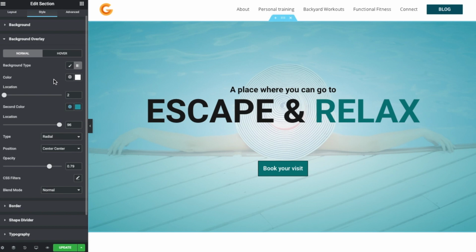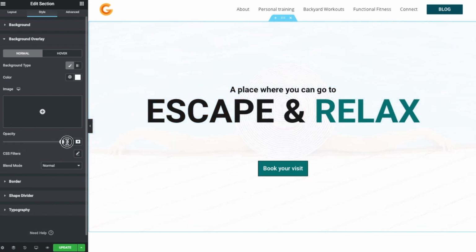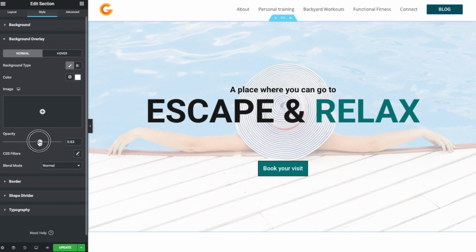If you would like your background overlay to simply be one color, then click on classic here, and then you can set the opacity like so. Again, that actually looks really quite nice. It's a beautiful photo, really, so that helps a lot.